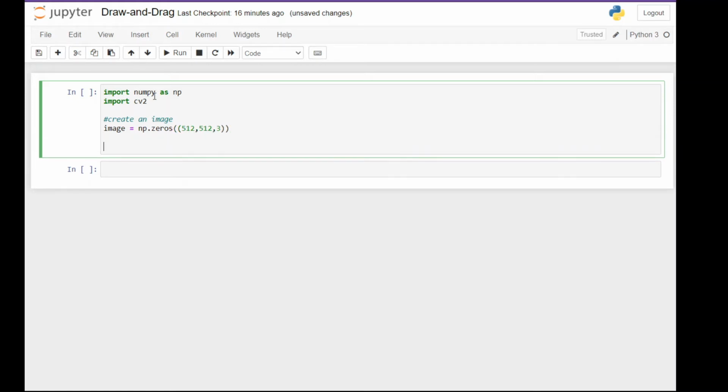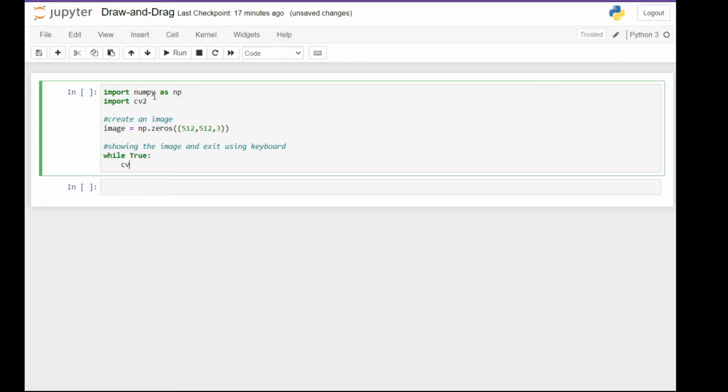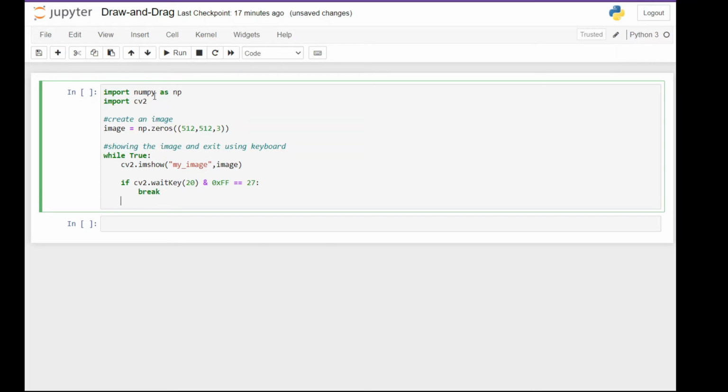Next we will write a while loop to show the image until a certain condition is satisfied and we break out of the loop. So while True, we call cv2.imshow and pass two arguments: first the window name, and second the image itself. Next, we pass a condition to break this loop. So we call if cv2.waitKey(20) & 0xFF == 27, we break. And then we destroy all the windows we created by calling cv2.destroyAllWindows.